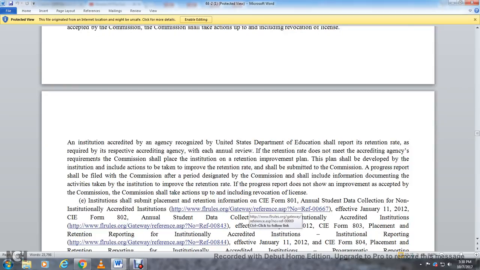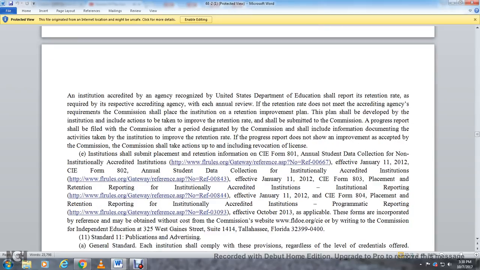Institution shall submit the placement and retention information to the Commission for Independent Education: Form 801, annual student data collection, non-institutional accredited institution, effective January 11, 2012. CIE Form 802, annual student data collection, institutional accredited institution, effective January 11, 2012. CIE Form 803, placement and retention reporting, institutional accredited institution, effective January 11, 2012. CIE Form 804, placement and retention reporting plan, institutional accredited institution, problematic reporting, effective October 2003, as applicable.